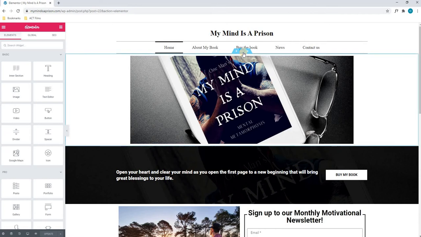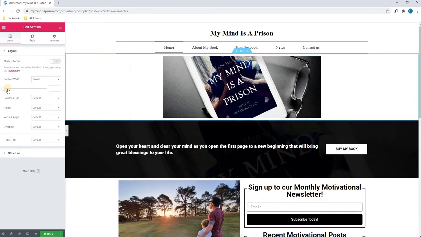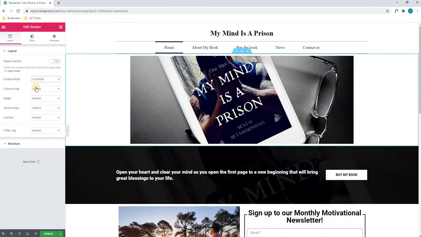As you can see here, I've hovered over the section, and the 6 dots at the top gives us the option to edit the section. By selecting this, a window on the left hand side will appear. Here we will start with the layout, where we are able to stretch the section. We can change the content width from full width to boxed, as well as on boxed we can change the width manually, but we will set that back to default.